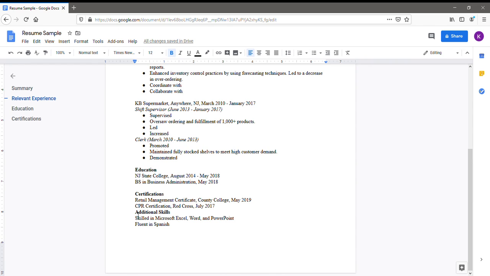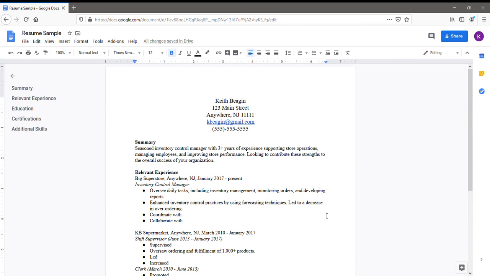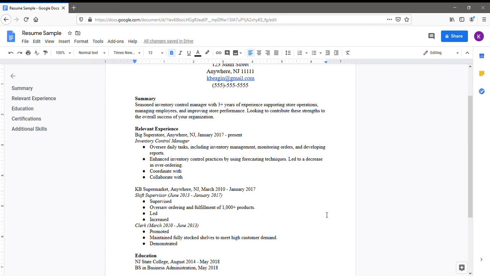And here we are. Everything is fixed. Now, let me just go down to additional skills here. I'm going to press enter to give myself an extra space because I didn't do that before. There we go. Okay, so now we're at size 12, which is a good size, and everything looks wonderful.